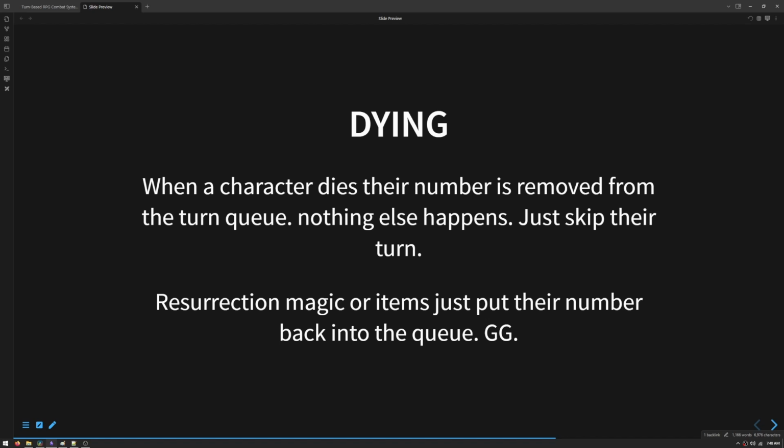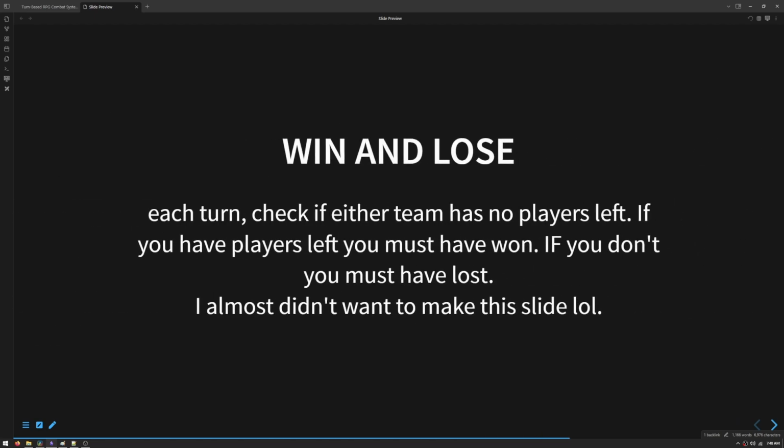It's just pass. So the reason I'm doing it this way is resurrection magic or items will just put your number back into the queue. So why would you take it out of the queue? Well, instead of iterating through the whole queue and checking if someone is alive, we just assume that everybody in the queue is alive, and anybody who's dead, we just move them off.